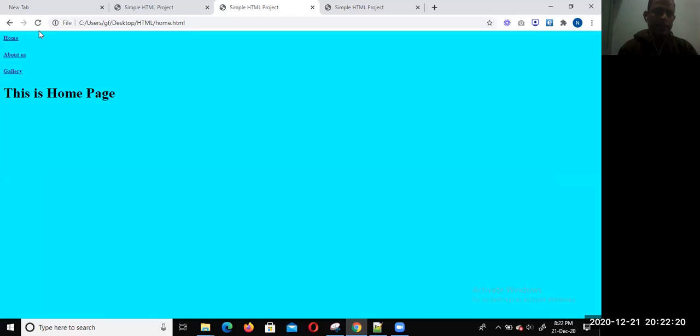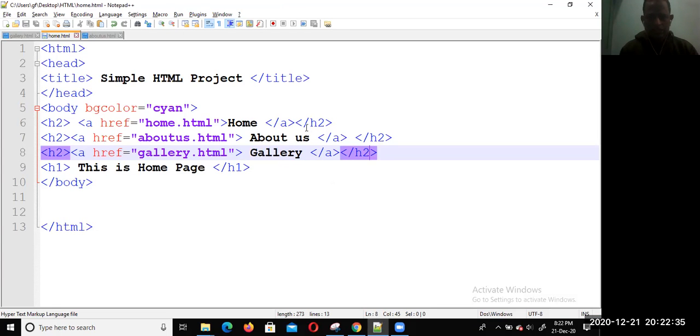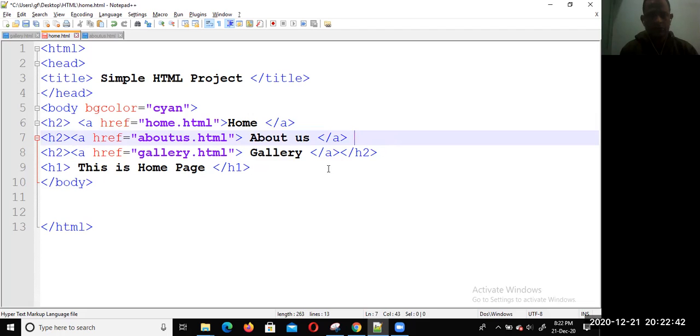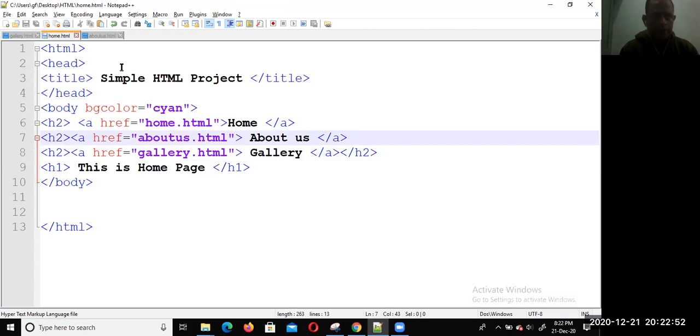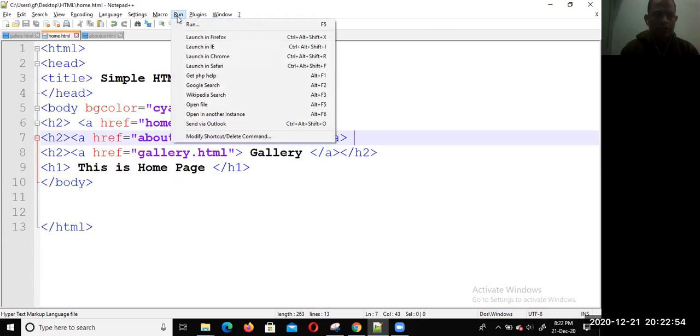You can make it a link. You can see here vertical. You can also place inside, and if you want to place it horizontally, you can just make it horizontal. I'm just going to remove the H2 tag in here. Let's see how it looks. This is the home.html.